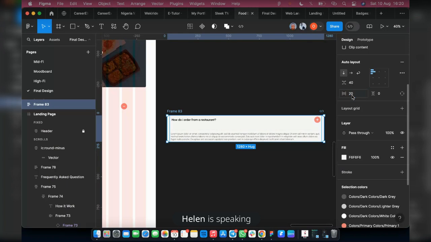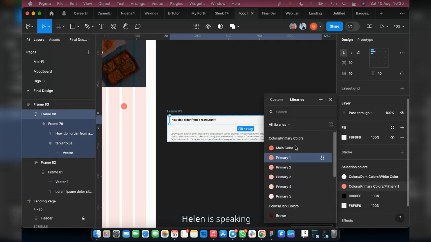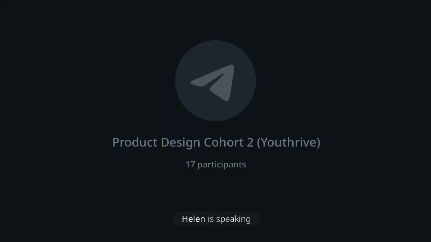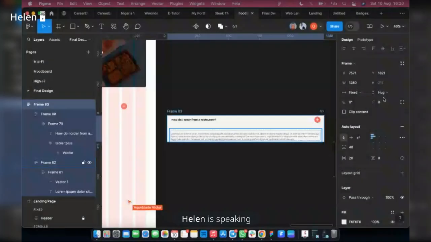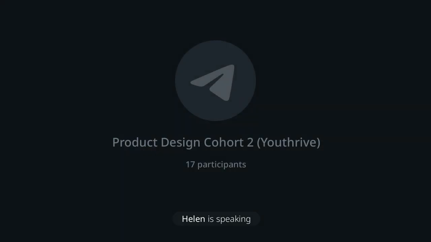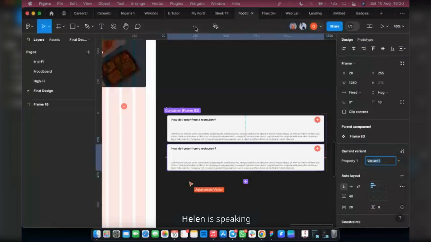So I'm going to change this color to main color. I'm going to change it to main color. I'm going to scroll here to fill. So we already have this. So we have this, which is nice. So I'm going to give it corner radius of 10. Now I'm going to make this a component. So I'm going to add variant. So I've added this as a variant.